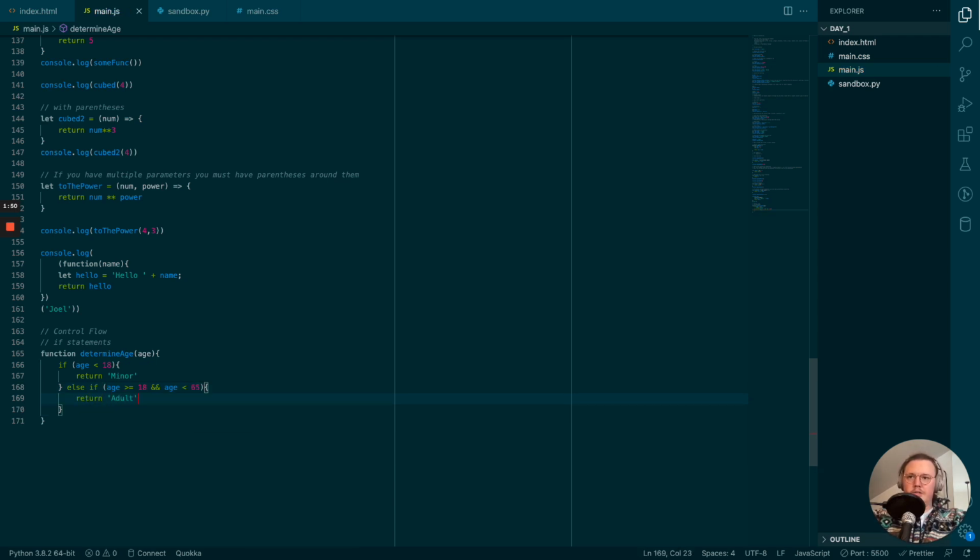Return adult. And then again, we can do this with else. You don't need to put anything in the parentheses here because else will just cover all the other statements, all the other cases, and we'll have return senior.